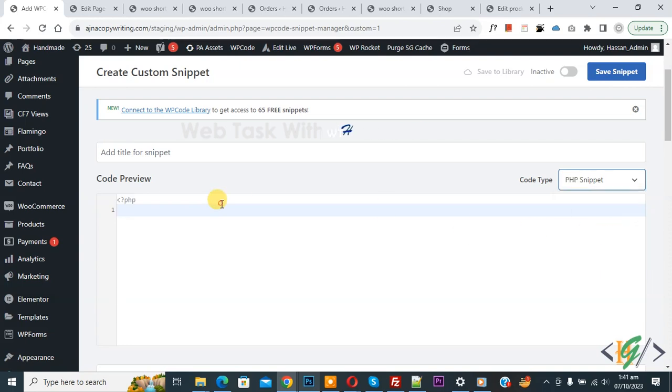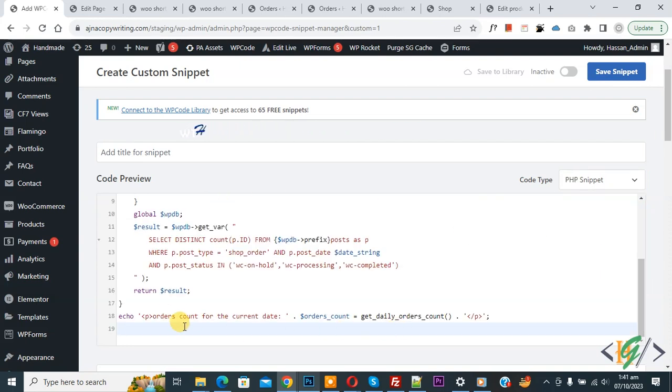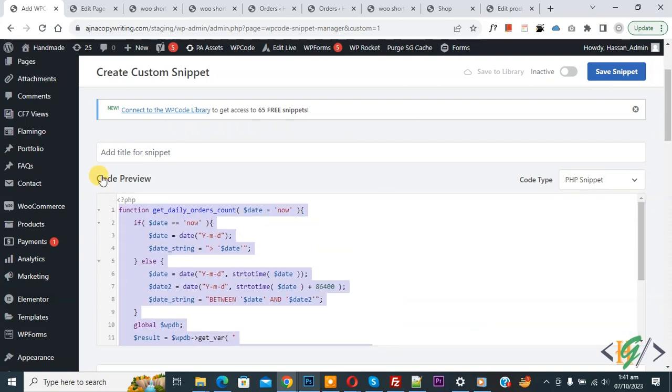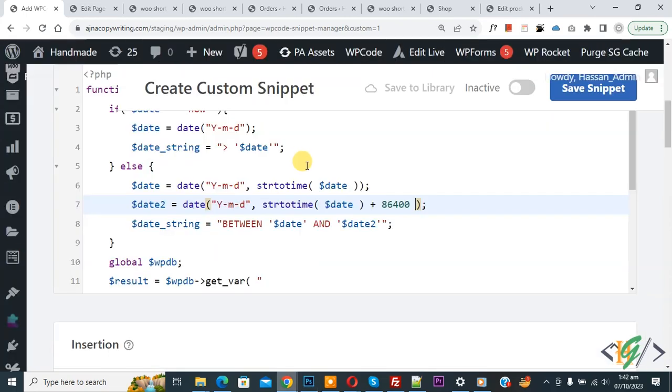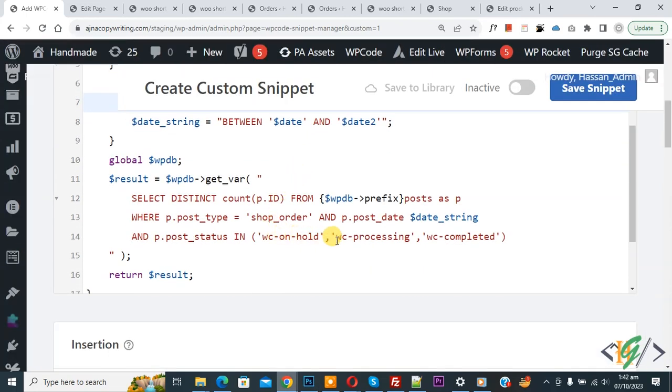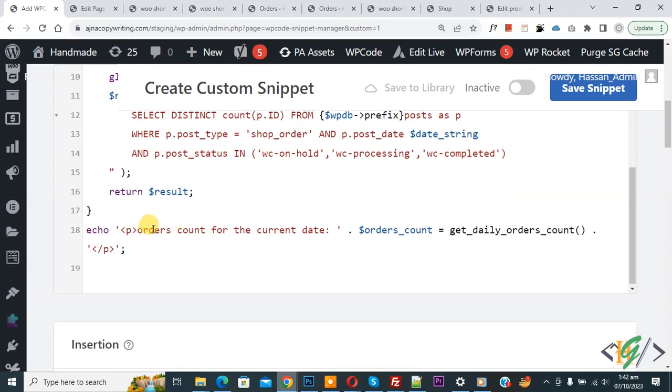Now we are going to paste the code, and you will find this code in the video description or in the comment section. In the code you see WC on-hold, WC processing order status, completed order status included, and then scroll down, you see order count for the current date. This order count includes on-hold, processing and completed order statuses.